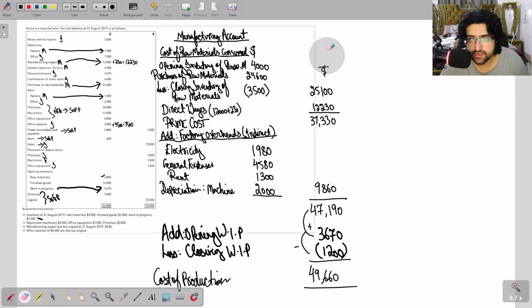This is the manufacturing account. Okay. For the question given here, this is the only new thing. That's why I have shown you how to follow the format and how to make the manufacturing account. It is not difficult. If you know the format, it is very easy.